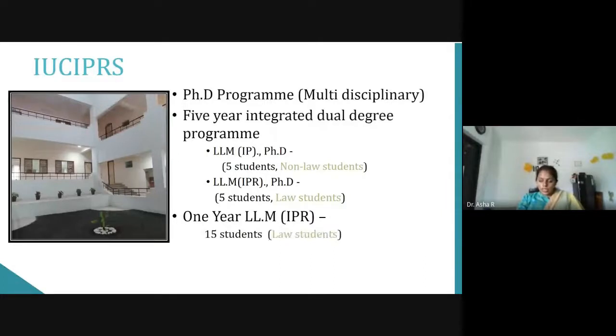Non-law students who have passed any science subject or any engineering subject can go for this course, and it is a 5 year course. You will get an LLM degree as well as a PhD degree in IPR. Then there is a 1 year LLM course, which is now 2 years from this year onwards. It is exclusively for law students.